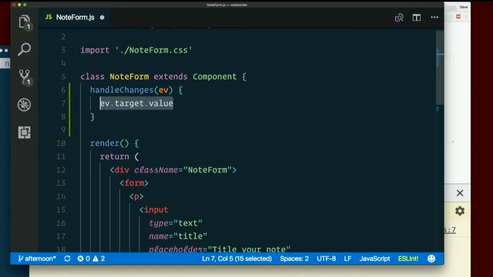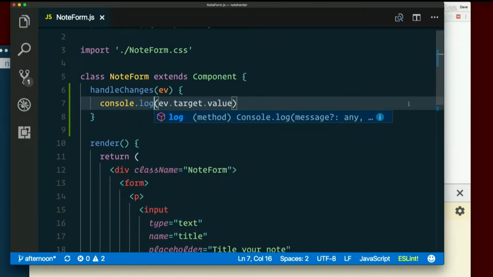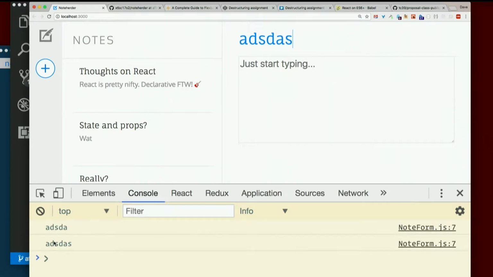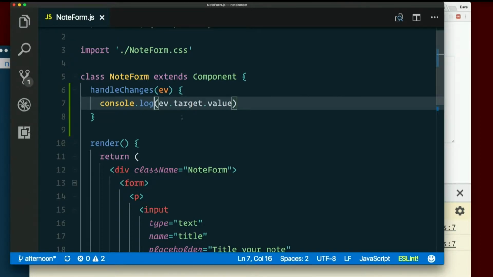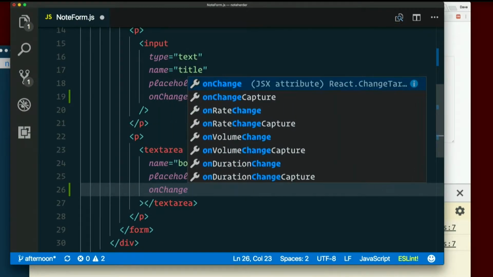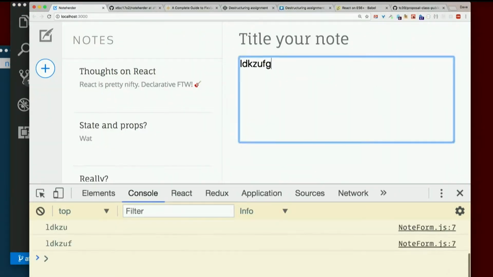So what if we console log that? Yay. Heck, maybe we could call the exact same function on changes in the text area. On change equals this dot handle changes. It works. Neato.